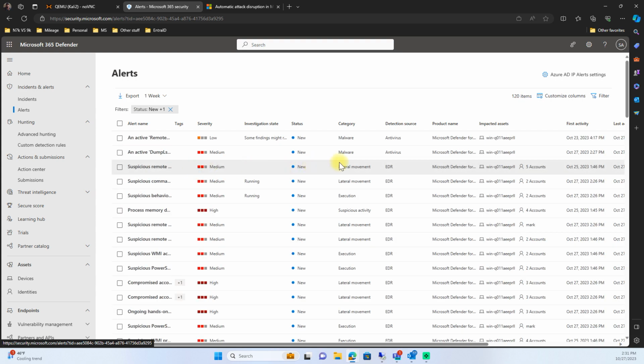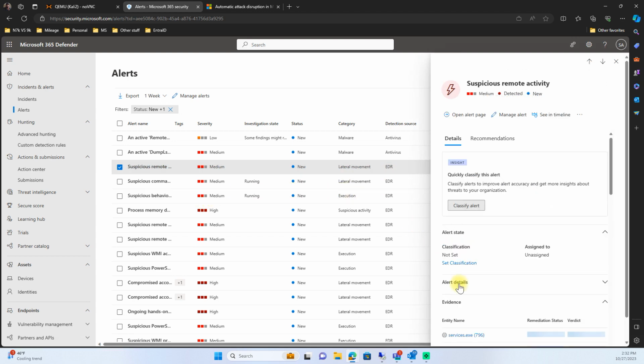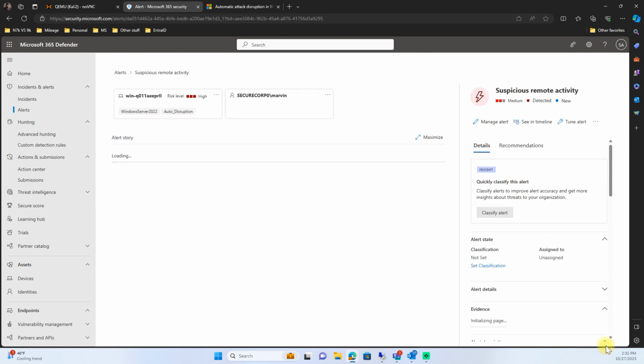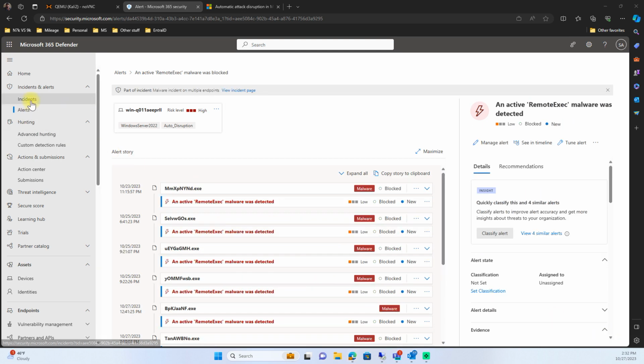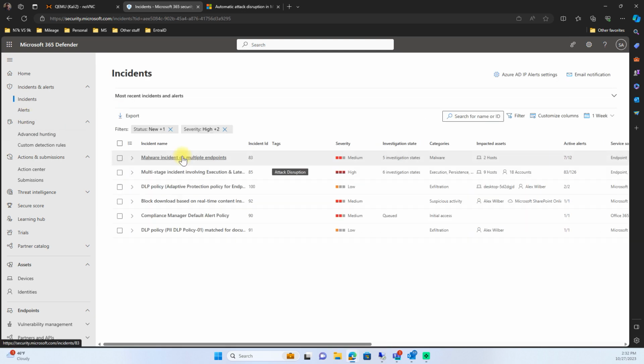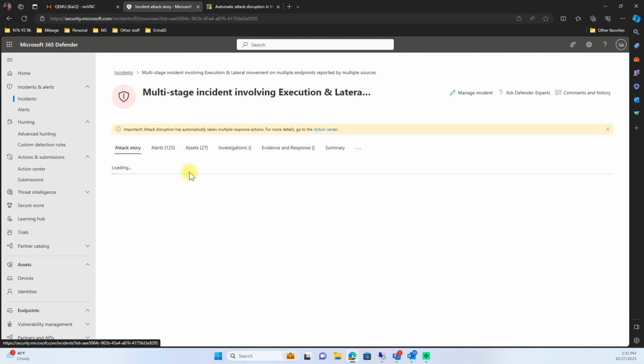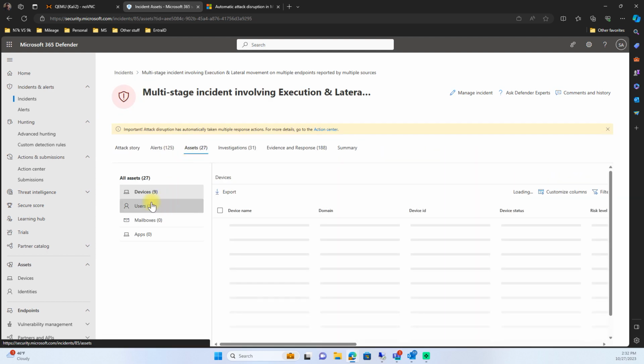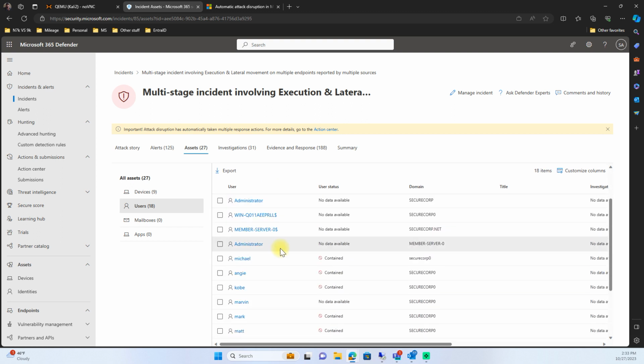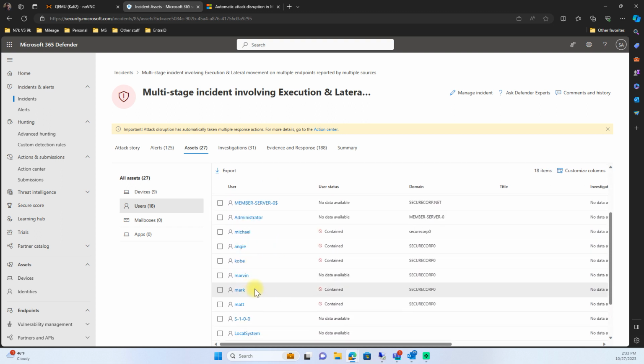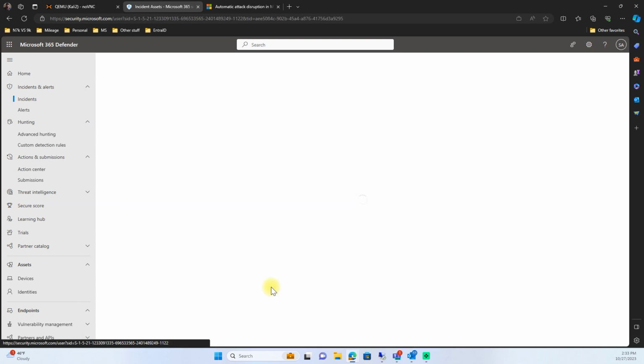I know that the user is blocked. I'm just trying to see if we can find more data about it. Let me come in here. So let's go check. What I want to see is the different users. So let's click on this. Let's click on assets. Let's click on users. I've been running these tests in my environment now and in my lab, and just seeing different users and seeing how long it takes. And so the user here we see is already contained. Let's click on Mark and see what's going on with Mark.